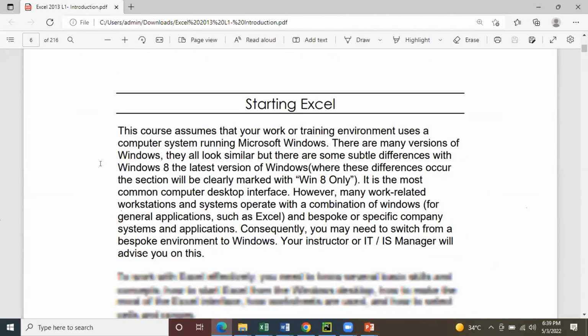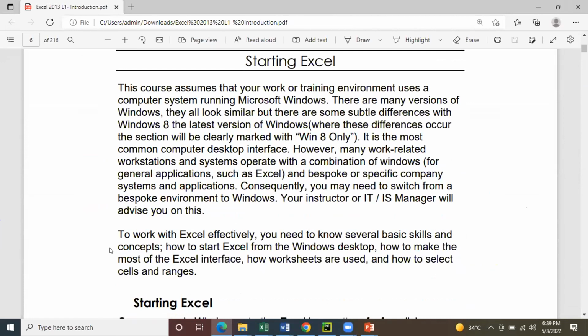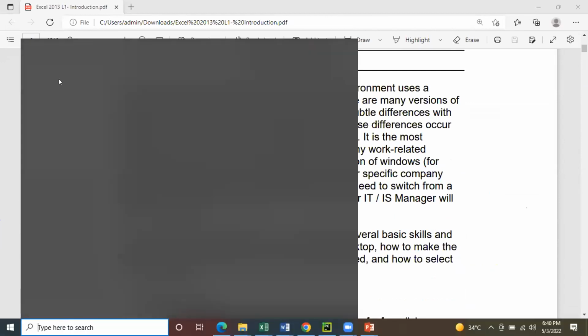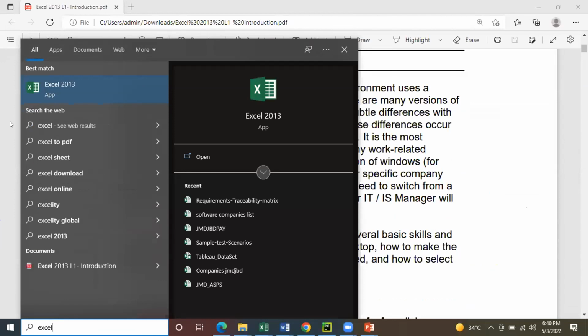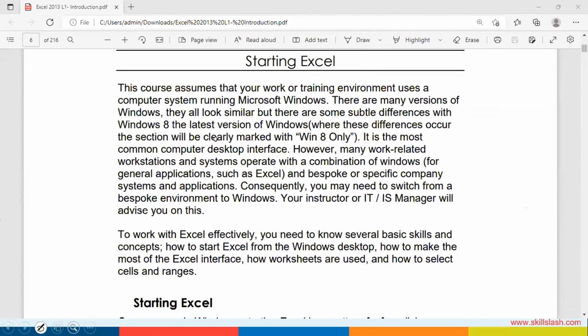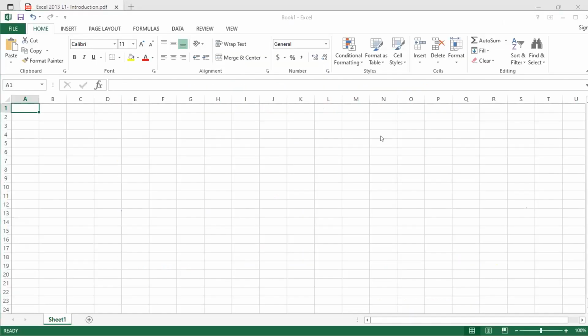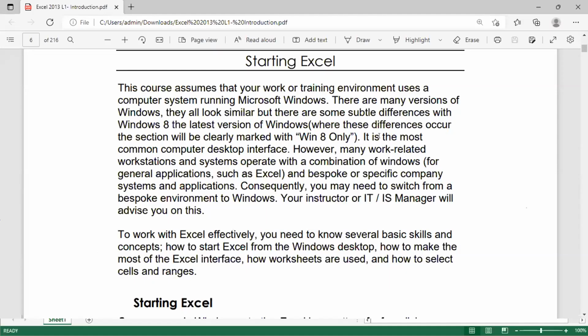Okay, so let's start with the starting of Excel. I hope everybody knows, and I hope everybody has opened one. Please search for Excel and open it and follow the instructions as I go. Somebody asked me, are we going to cover from the basics? As I said before, yes, we will be covering this from the very basic concept.